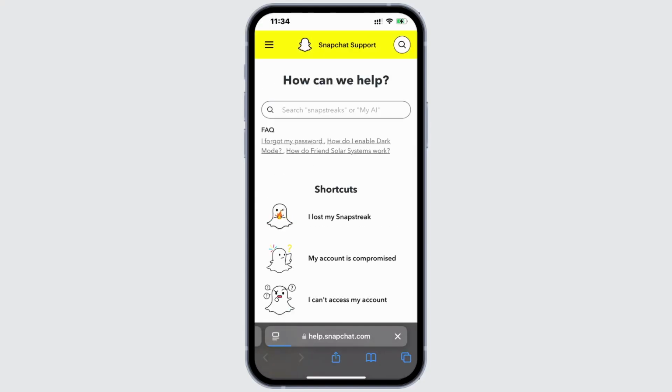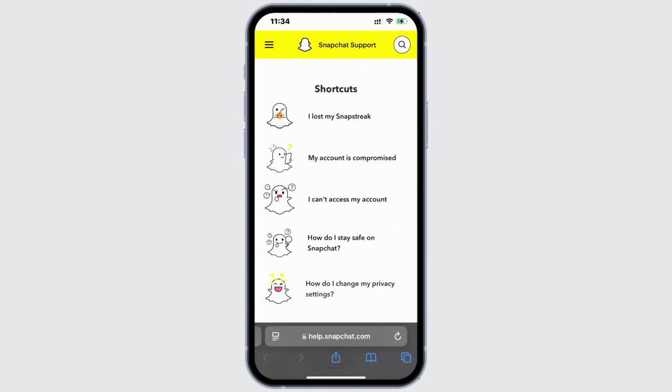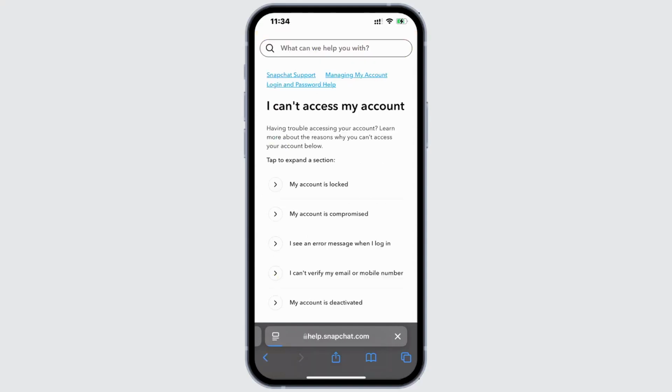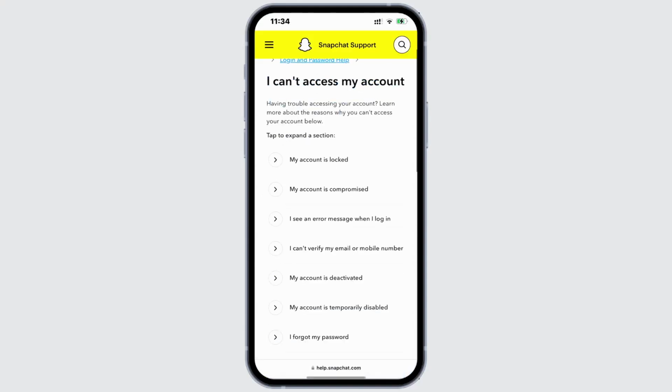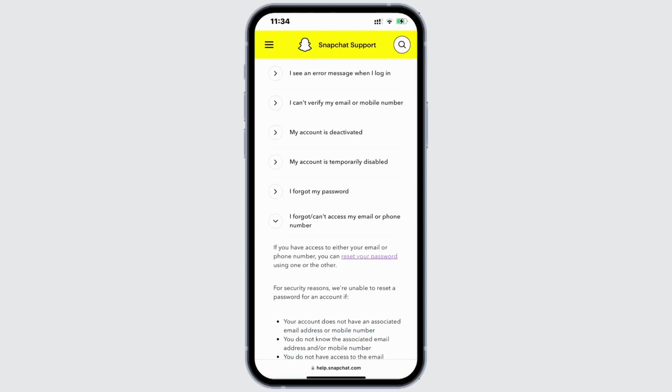Now you'll be at the homepage of Snapchat support. Tap on the option I can't access my account. After this, scroll down and tap on I forgot / can't access my email or phone number. Here, you'll get the option to reset your password. Tap on it.